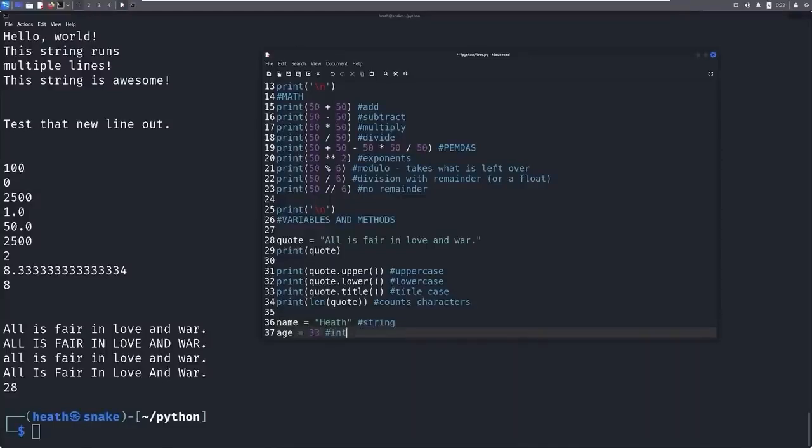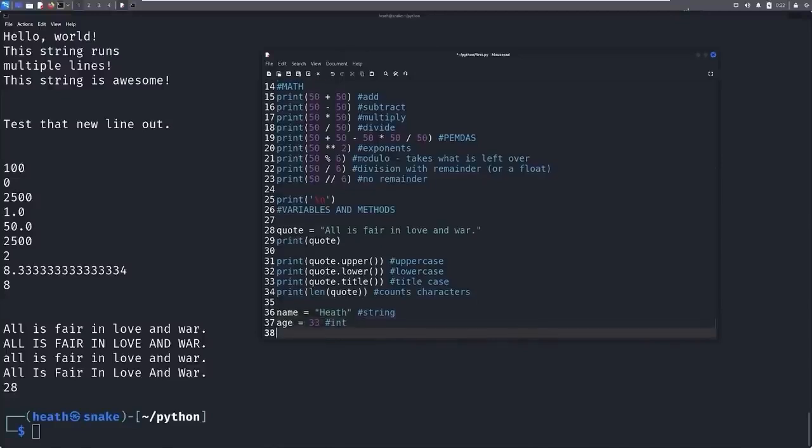This is an int or an integer. And we're also going to give a GPA. Let's say I went to school and I'm going to use the American grading system. Let's say I had a 3.7 GPA, and this is what's known as a float. And that has a decimal, so make sure you notate that.